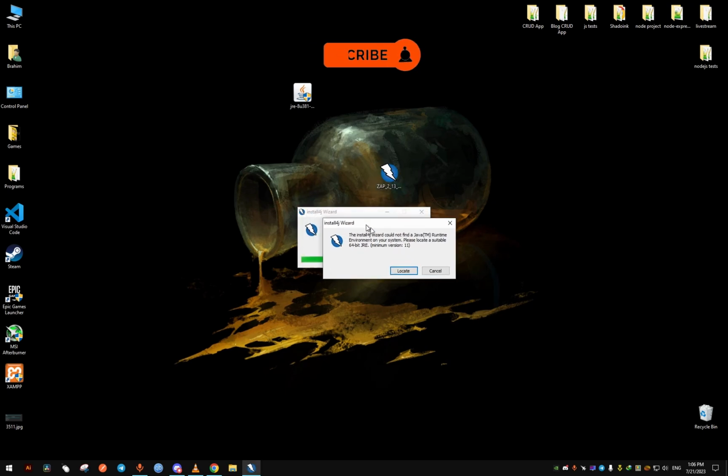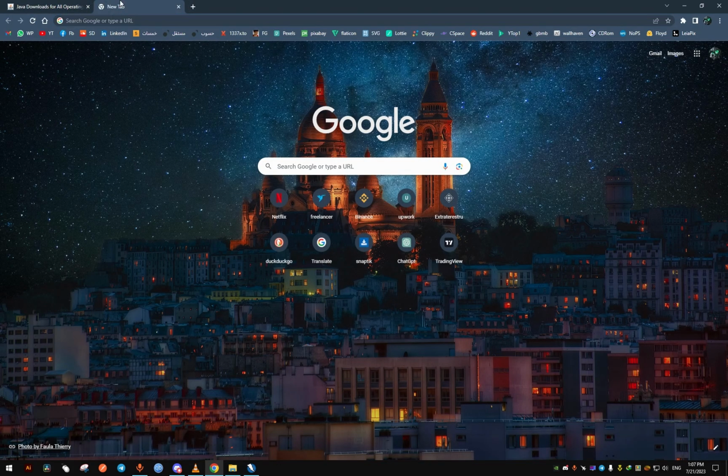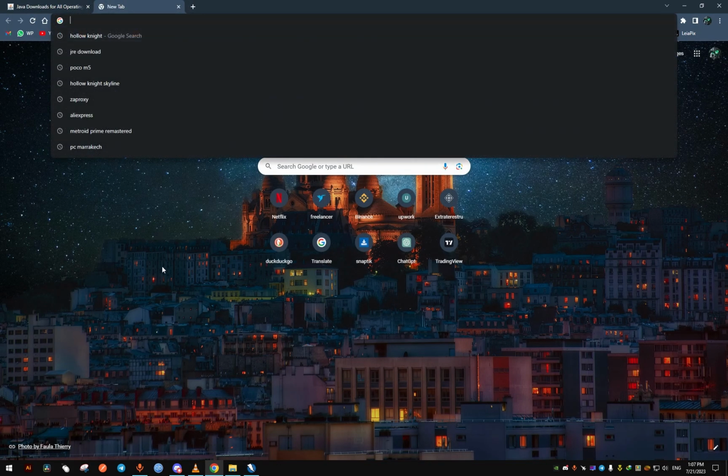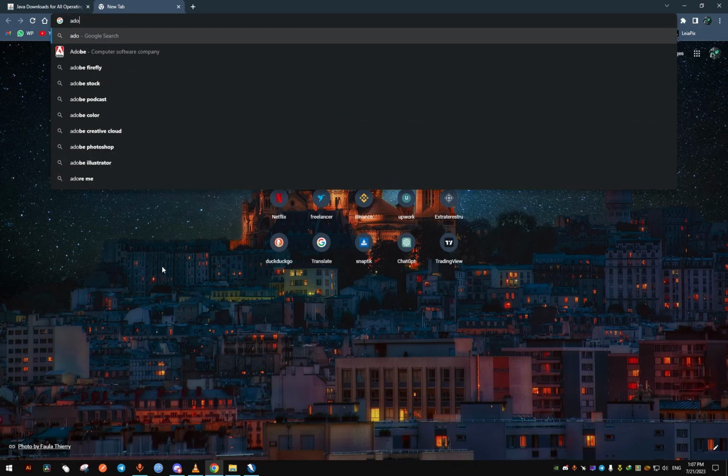Now you see that it gives this error when you try to open it. If you still get this error, the second method I'm going to show you right now is installing this package that includes everything you need to make it run.